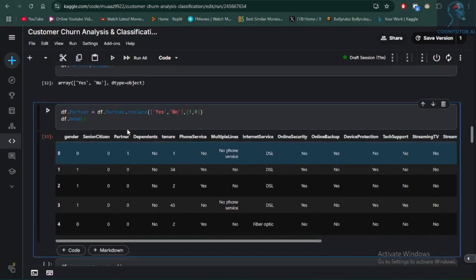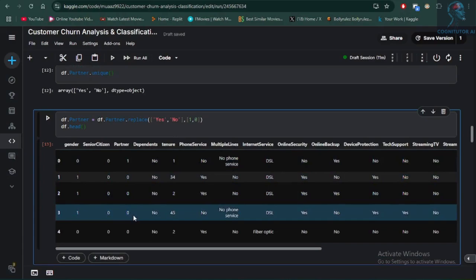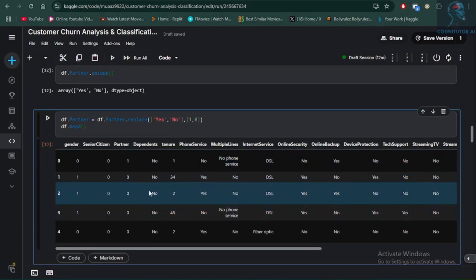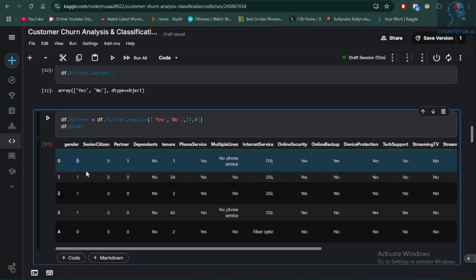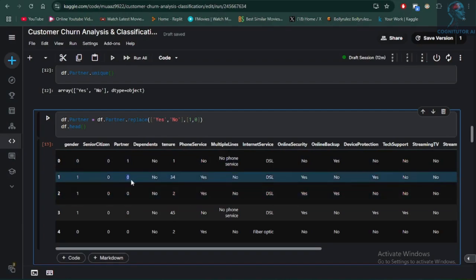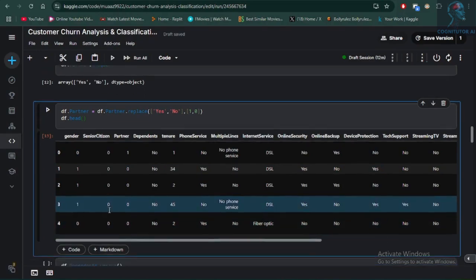Insight. By encoding gender and partner, we've taken the first step toward preparing our dataset for machine learning. These encoded columns can now be used as features in classification models to predict customer churn. As we continue with feature engineering, we'll encode other categorical variables and explore additional transformations to enhance our dataset.